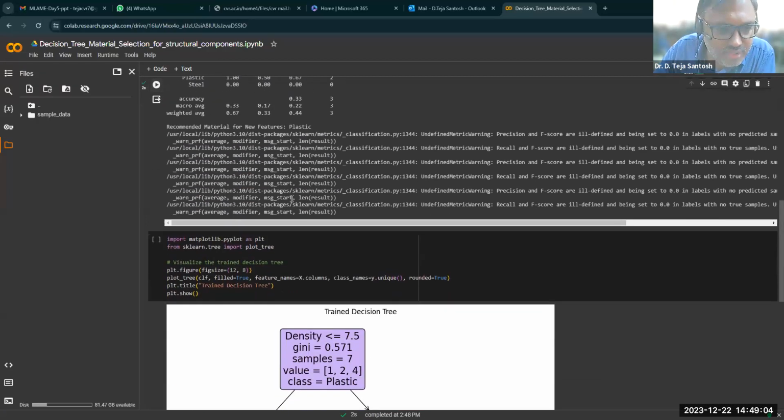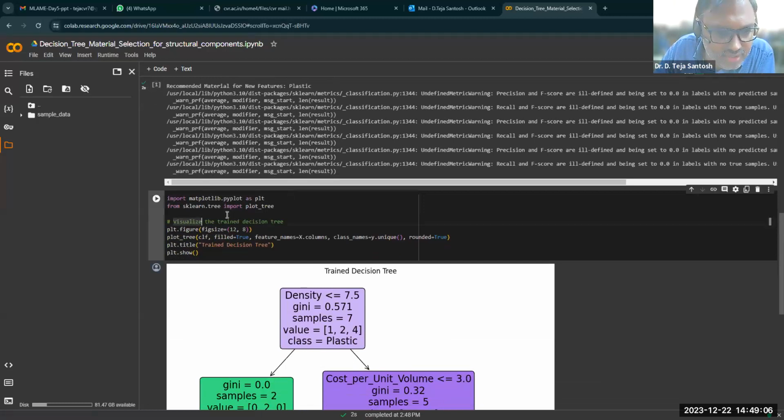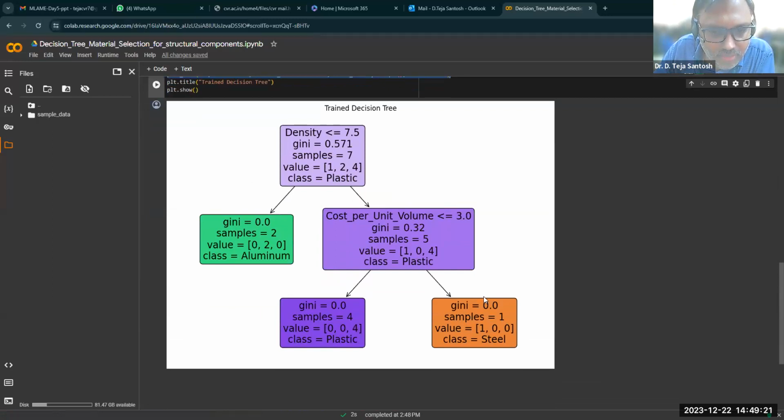Right. Now for the sake of visualizing this decision tree, you are calling the method plot_tree from sklearn.tree, and you are using this method in order to define your attributes, right, and the corresponding attribute values. So obviously it plots the decision tree in this manner. Any doubts? Any doubts, participants?